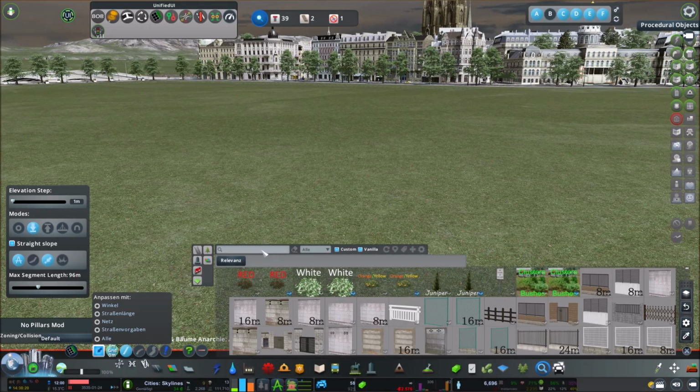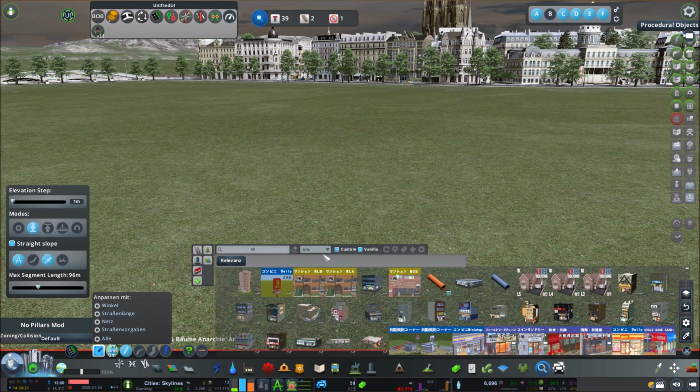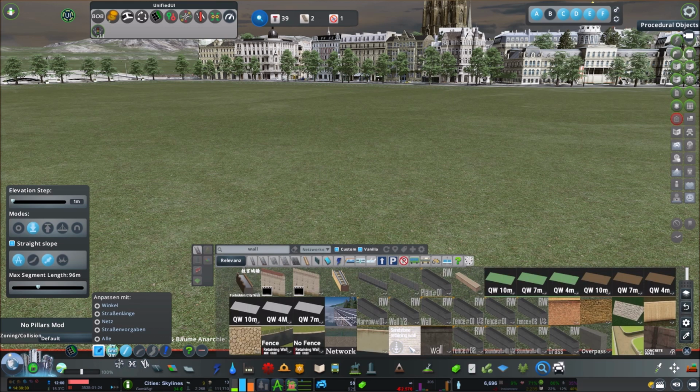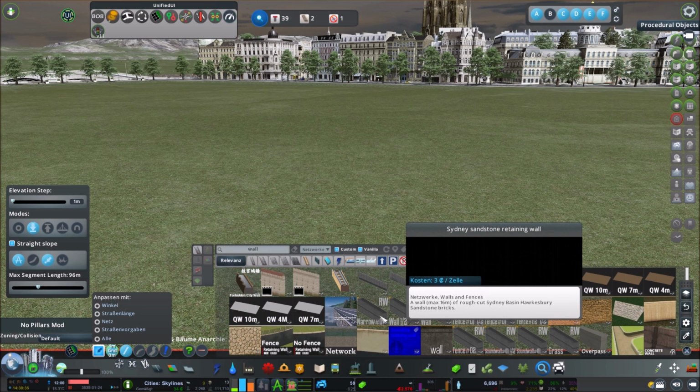Let me show you the parts. Everything will be linked in the description. We will use this sandstone retaining wall, as its top part looks nicely water weathered, quite fitting for an old fountain.